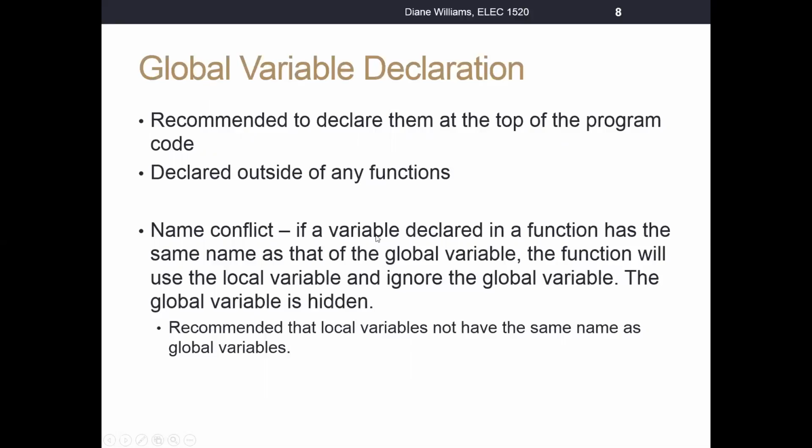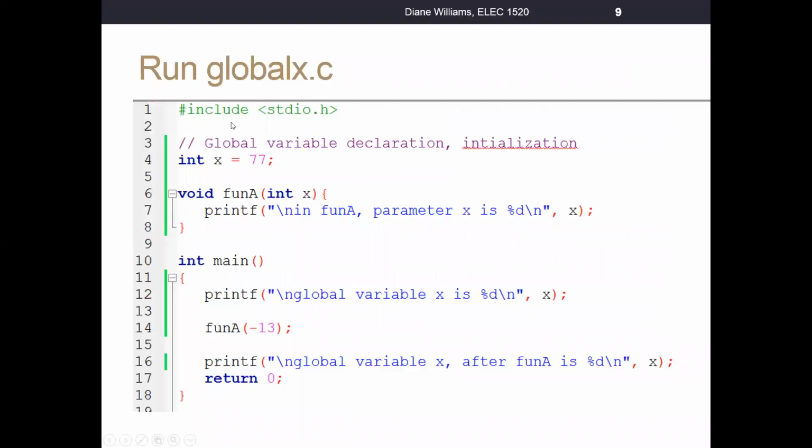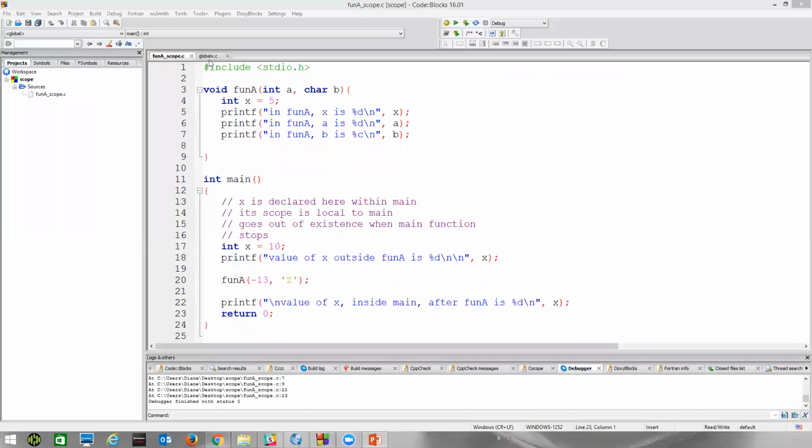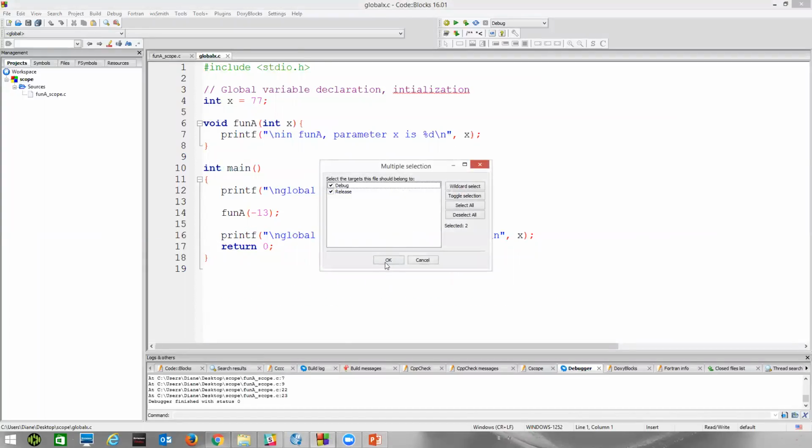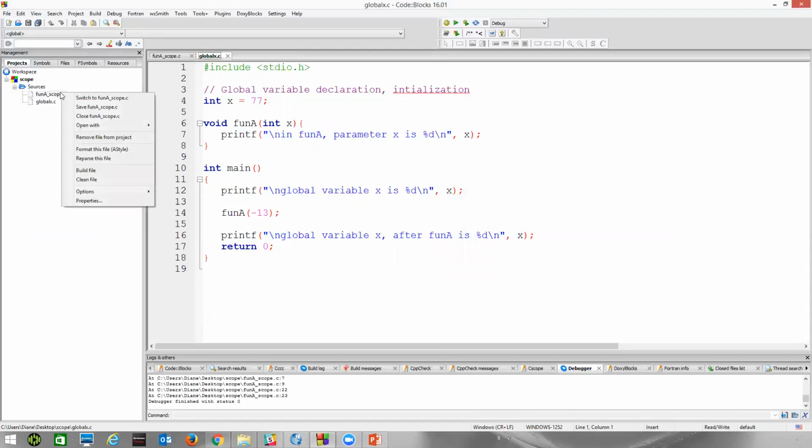If a variable is declared that has the same name as a global variable, it will hide it. We'll see an example of that. The function will use the local variable and ignore the global. The recommendation is that local variables don't have the same name as global variables, so you avoid this whole naming conflict. So what we'll do now is take a look at this global x.c program. We'll add this one to our project, and we'll remove fun_a from the project.